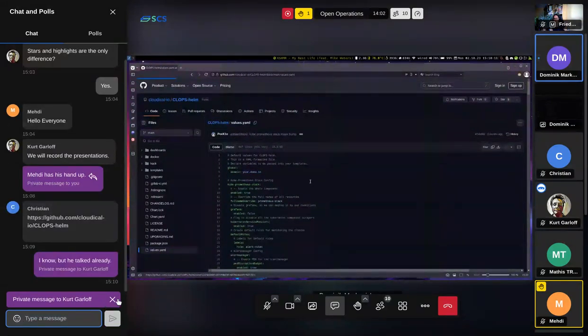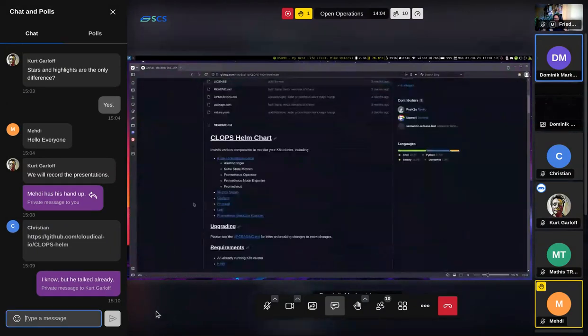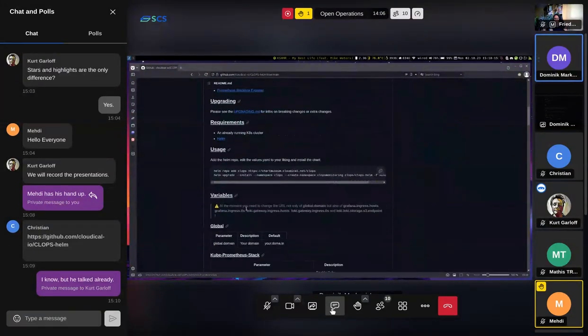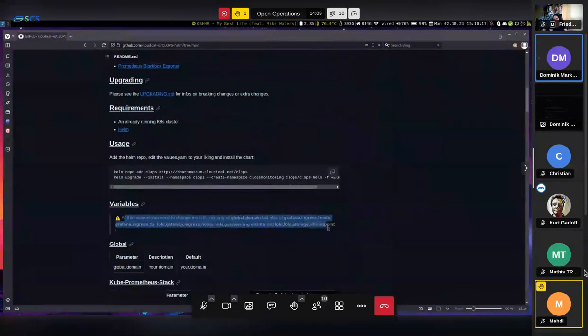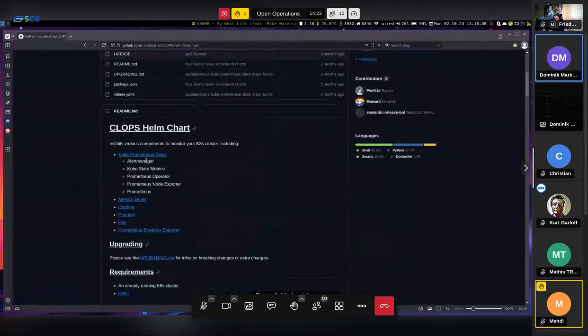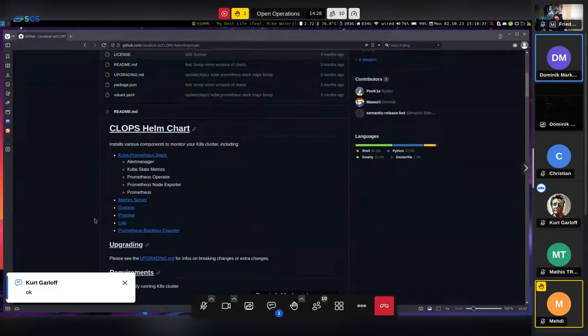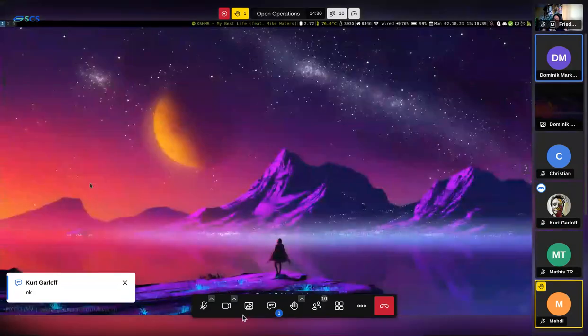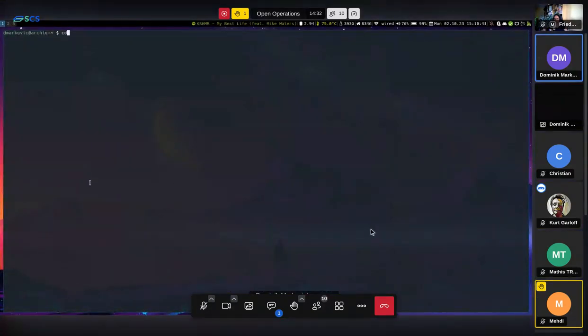Unfortunately, there's a little bug, so we have to deploy it in different locations, but it's mentioned here. So we just deploy the domain, and we can roll it out, and it should work out of the box. That's all you have to do, and then you have a running CLOPS stack. So everything you see will be installed. I would just show it right out of the box, from scratch.